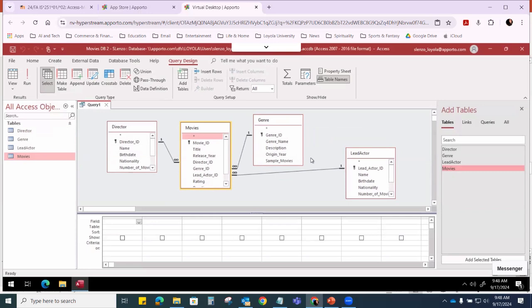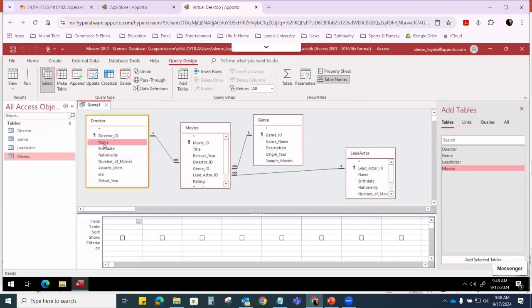First, we're going to select director's name. So how many movies has Martin Scorsese? So he's the director. We are going to select director name. So in the director table, there's a name field. Double click on it and it will pop it down here in the builder.